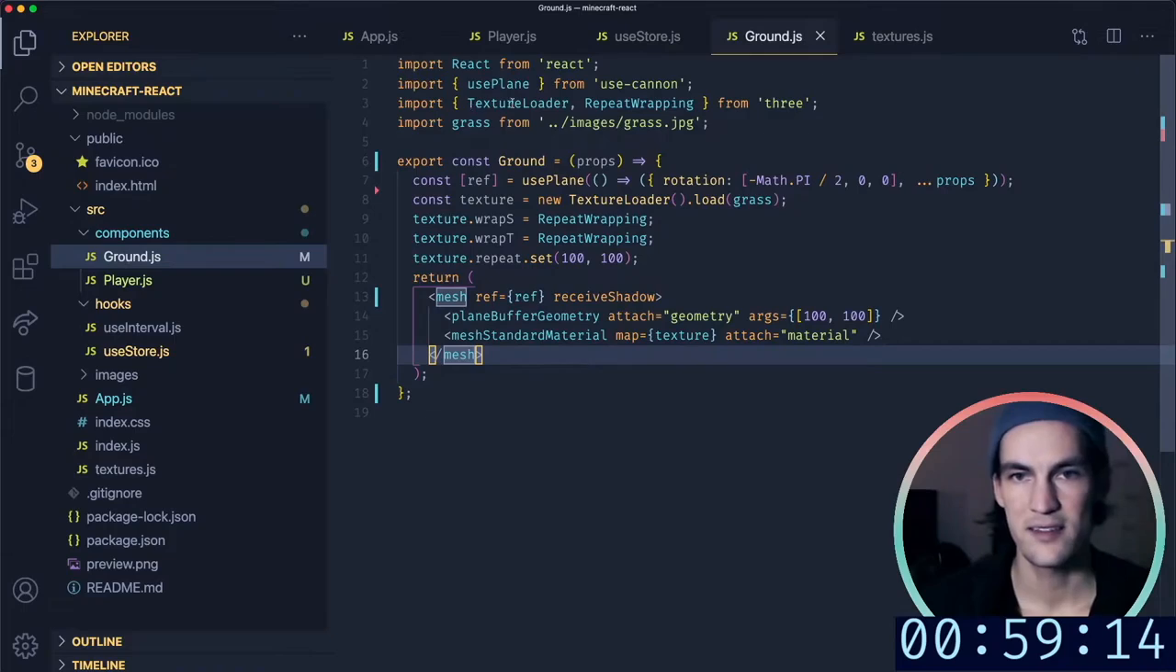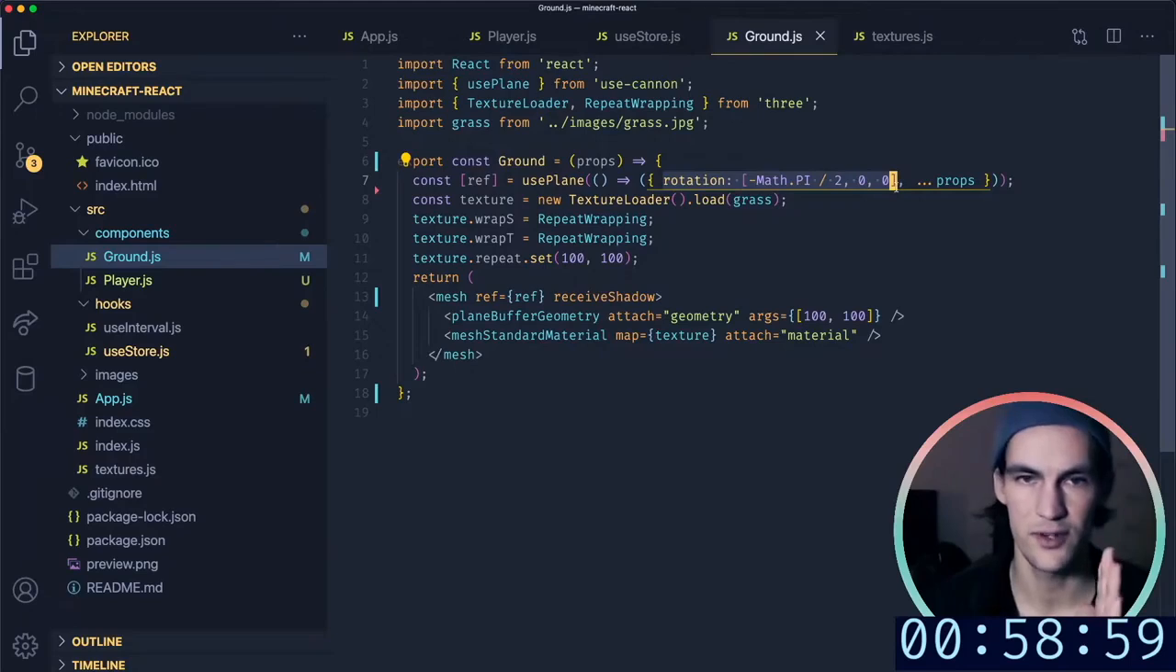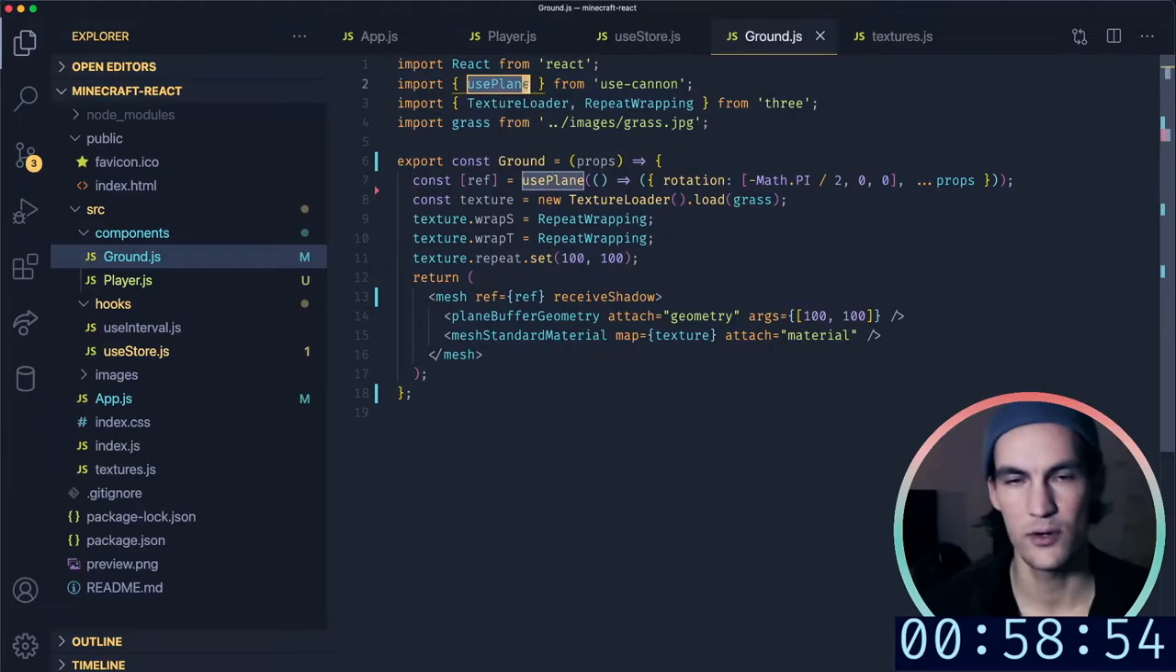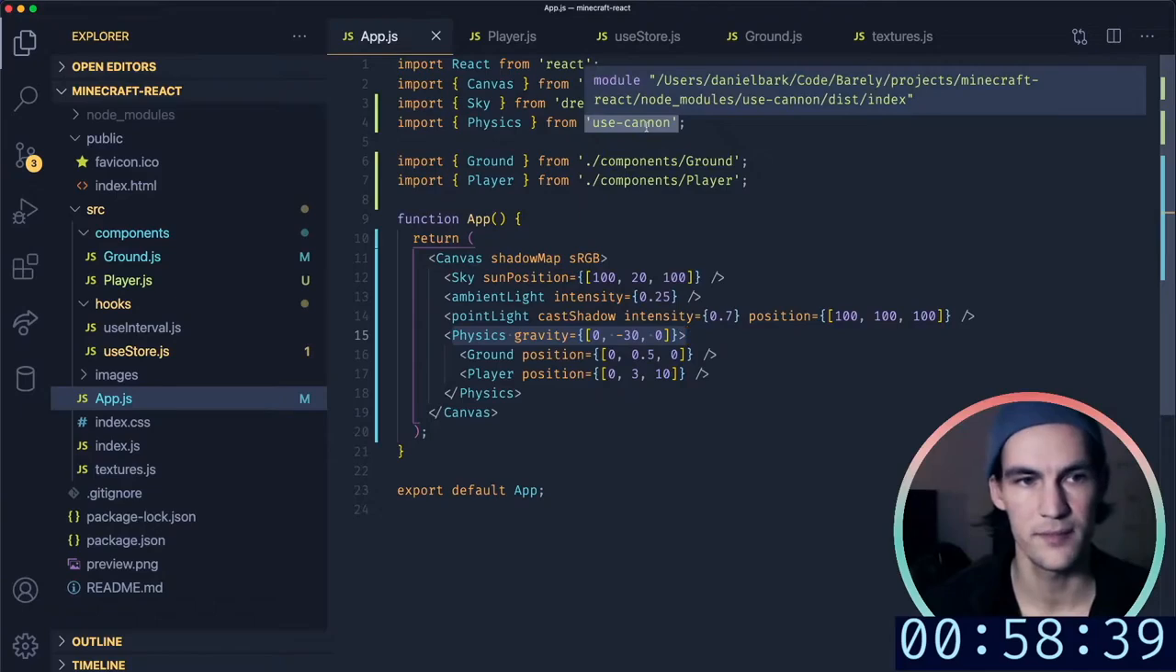The ground has a texture that you saw in the intro. It has a grass texture. It is a repeat wrapping with the same size as the actual ground plane. We have to rotate it 90 degrees because if we don't, then it's vertical. We need it to lie down. And we're using usePlane, the hook from use-cannon that makes this plane a physical object that can react to physics. And of course, like I mentioned, we also need to wrap the ground and the player in this physics component also from use-cannon. So that's it for the ground.